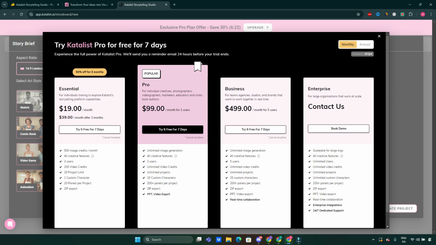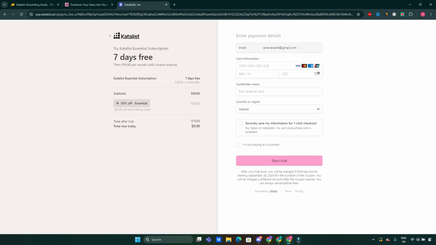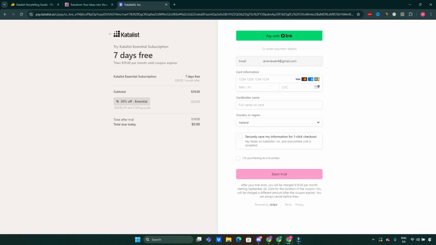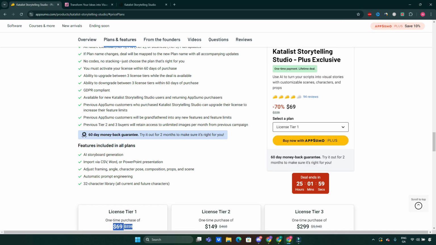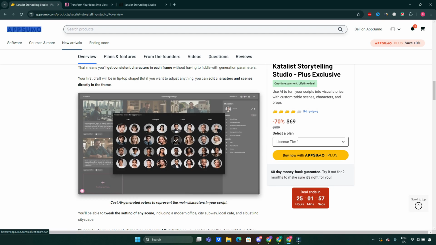They say that you can try for free, but I believe that you have to put your credit card details. Yeah, there you go. You have to put your credit card details, which is something I don't want to do, because I think they should offer us something for free. Basically, I could create at least one story for free, and then if I decided that I want to use it, perfect. I can purchase this to try for $19, and if I keep liking it, I can jump into the AppSumo deal, this one-time deal of $69.